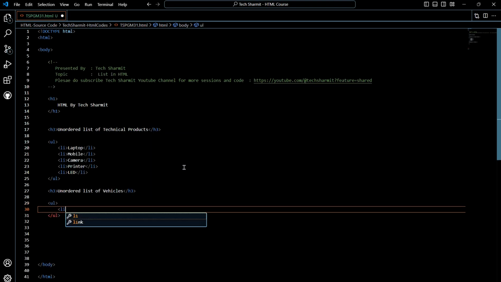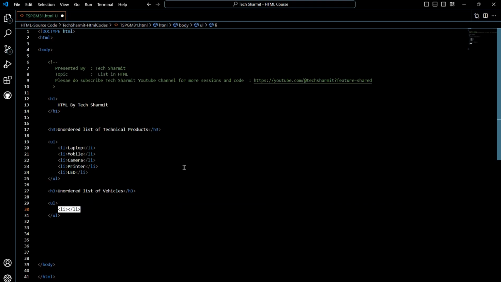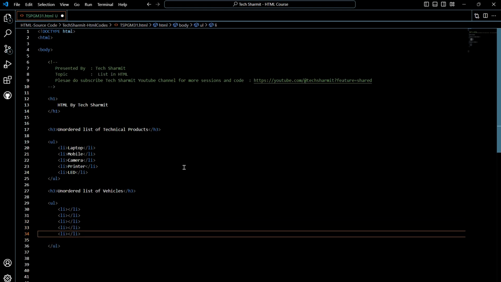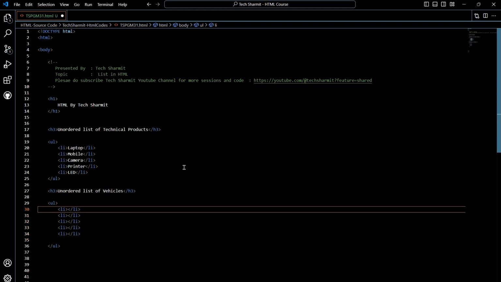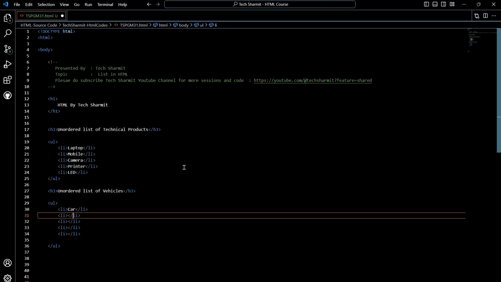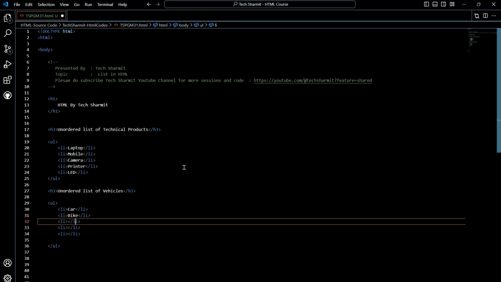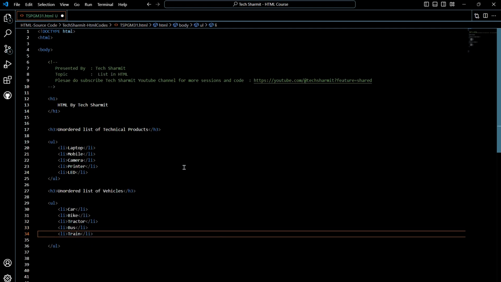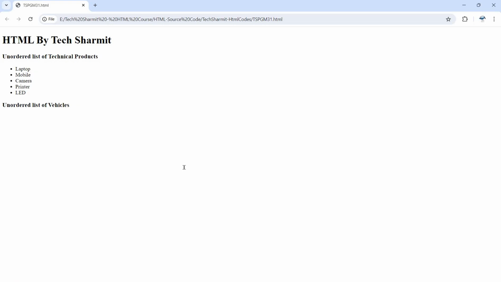Now add some list items, and the list would be unordered. Here I'll write li. Let's copy it because we are going to use it multiple times. Just paste it here, 1 2 3 4 5. Okay, 5 times we will put. So here we can put the first vehicle, which is car. Then we can put bike. Then we can put tractor, bus, and train. Okay, so these are the vehicles which I wanted to show here. Now simply save it, and this is just an example. You can change your data as per your requirement. I just showed you how you can create the unordered list.